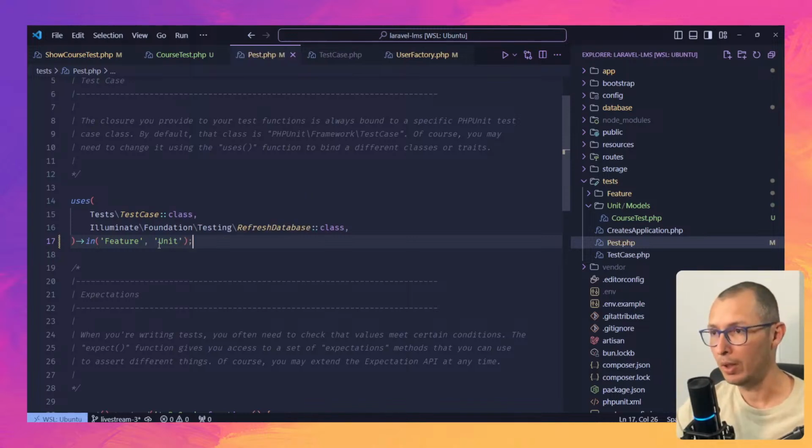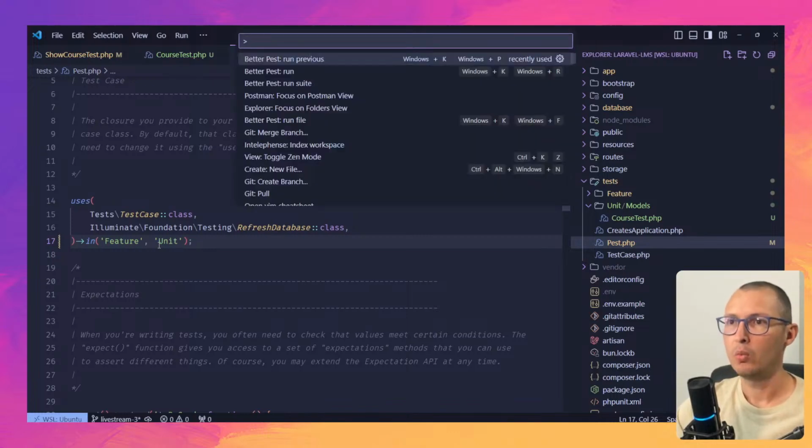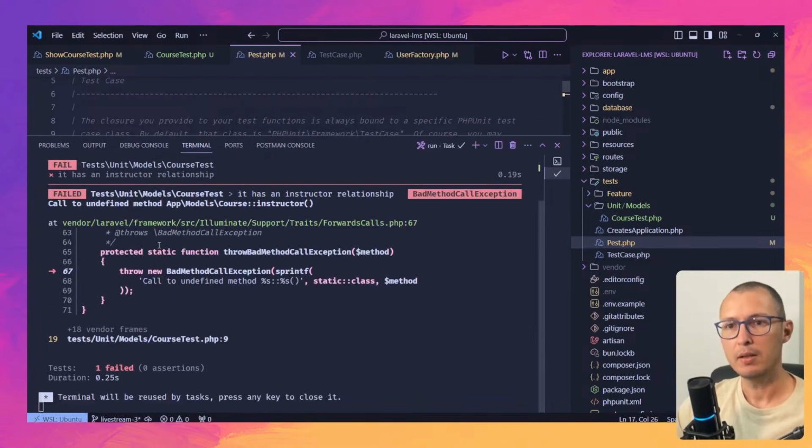As soon as you do that and save, when we run the test again, now we have a different error. So just a quick tip, if you ever encounter that error that sometimes may trip you up, that is why it happens. Now we have an error saying that we don't have an instructor function in the Course model, which makes sense because the relationship still doesn't exist.